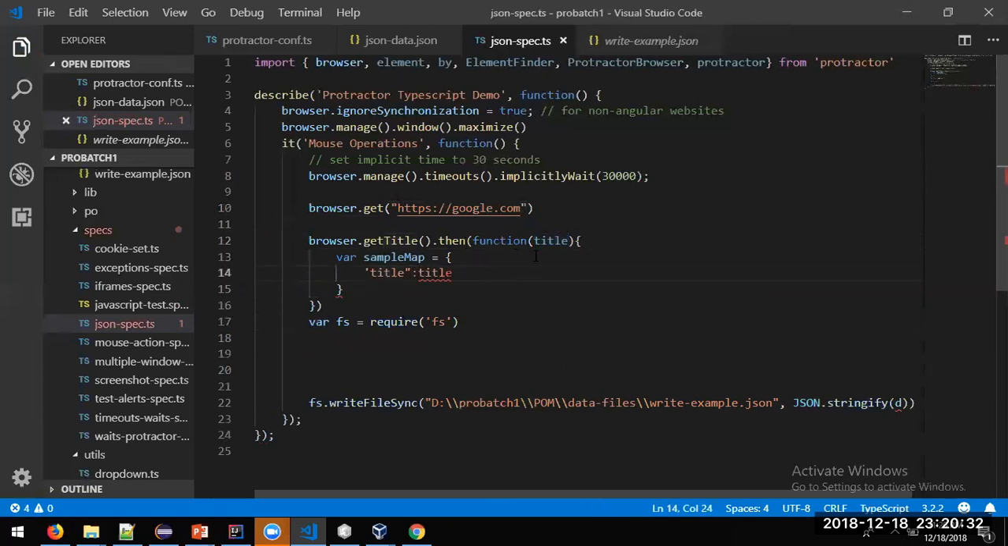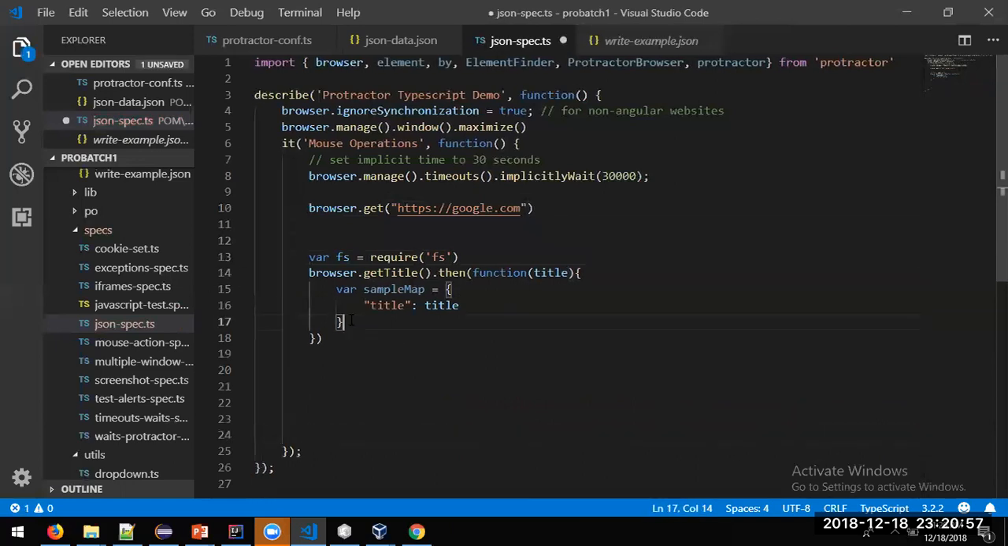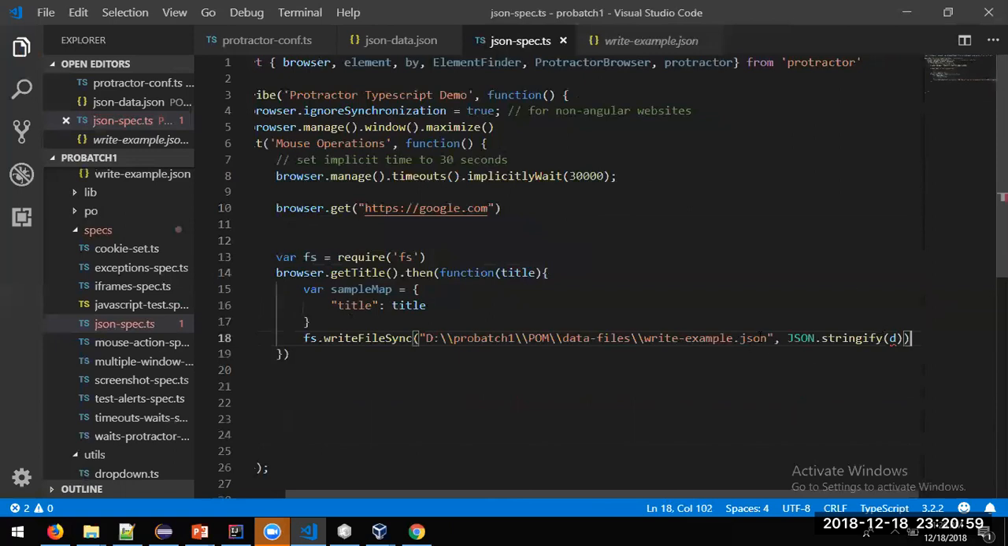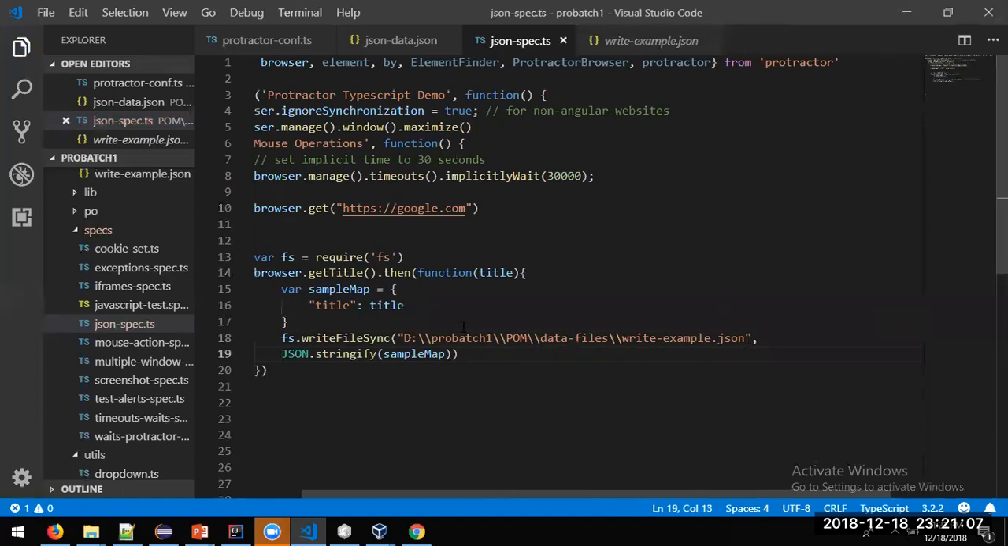Title, just another single thing. Single quote. Here we have a single quote. Now we have all this stuff. Now we have to write it. But before that, we have to have our import statements ready, or a require statement with respect to JavaScript. Now here I am trying to write a sample map, but before writing, we have to convert it into a string. That's why we are using the stringify.